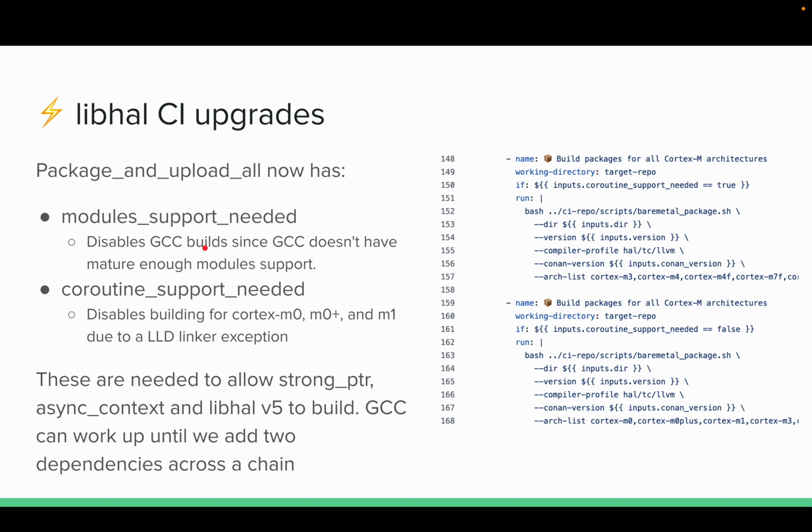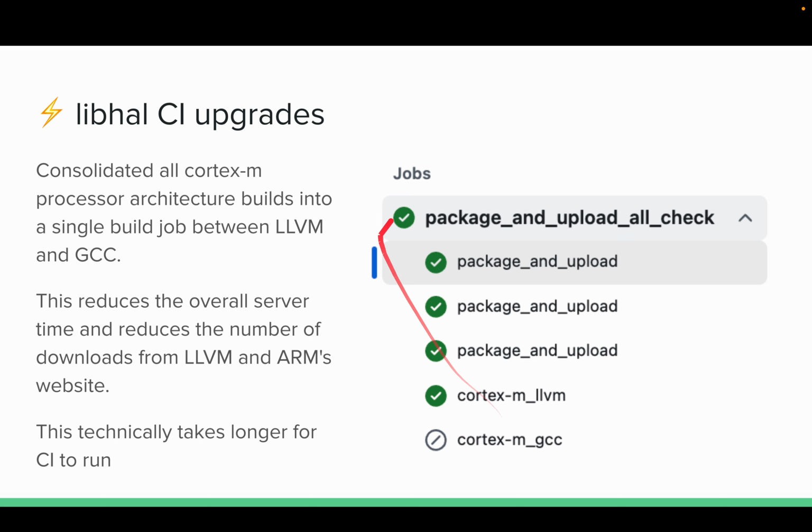Because GCC doesn't support modules enough to do what we need, there is a module support needed flag that you can add in, which will disable using GCC. It will not build for GCC. That's why strong pointer, which uses modules, doesn't have a build for GCC.